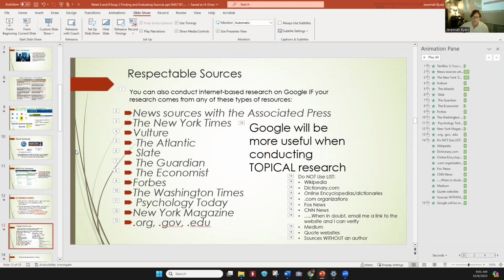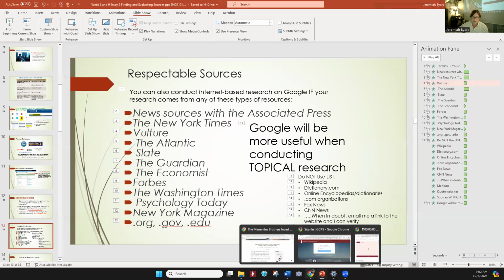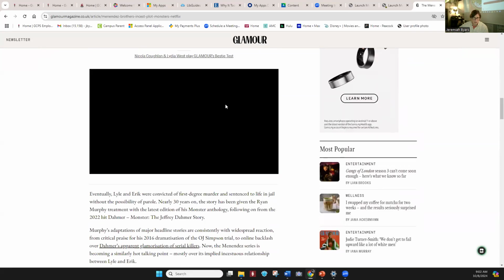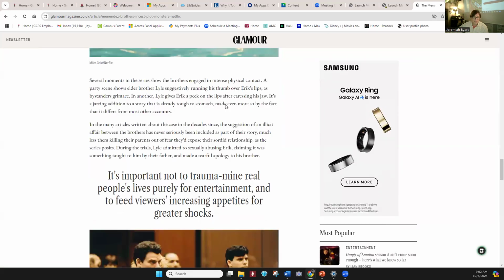All right, so these right here are examples of magazines and journals that all have editorial boards. They all have multiple editors who are fact checking and going over and questioning what's being written. Nobody just writes something and publishes it quickly here. Same thing with something like Glamour. So this article can be quoted and referenced in your paper.